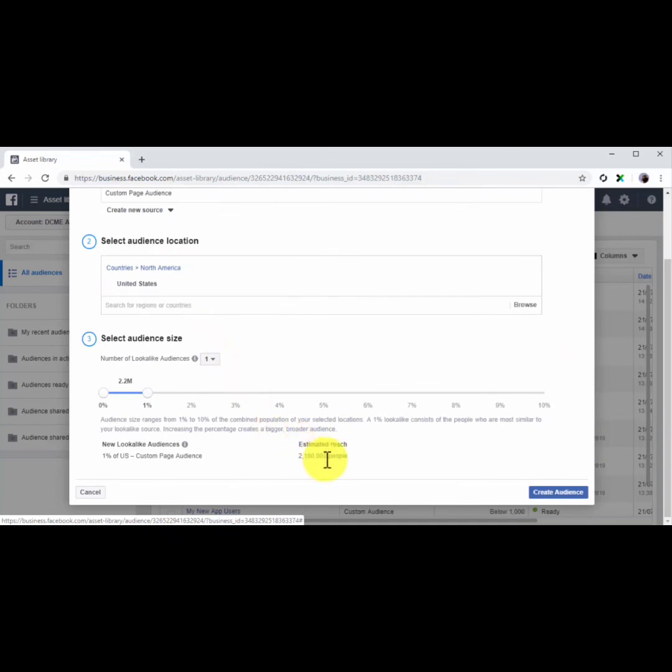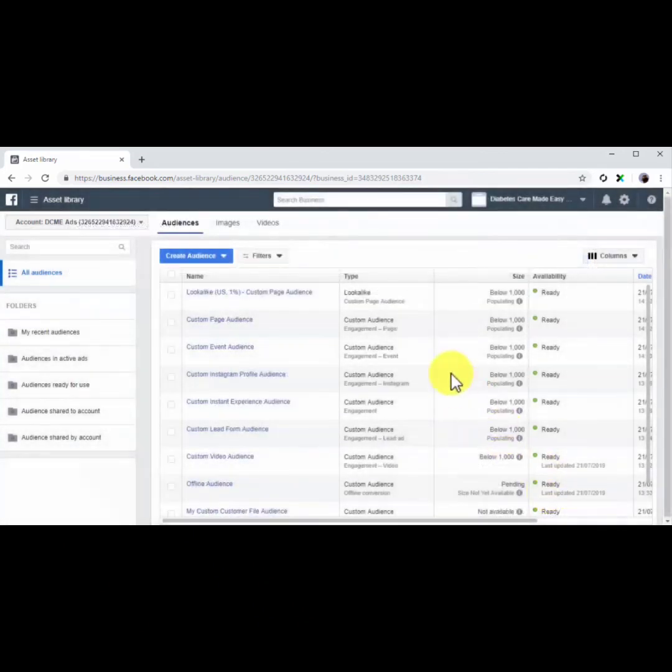Once you make all of your selections, review your lookalike audience setup and then click on Create Audience. It's as easy as that.